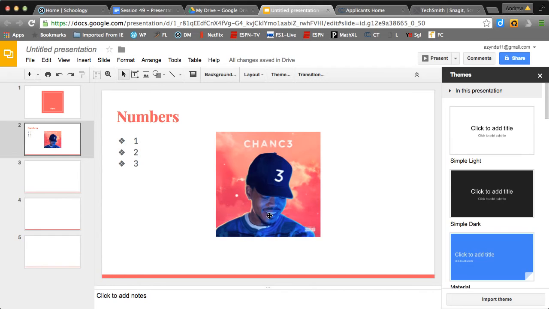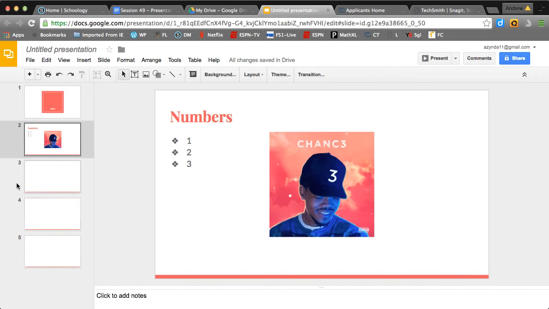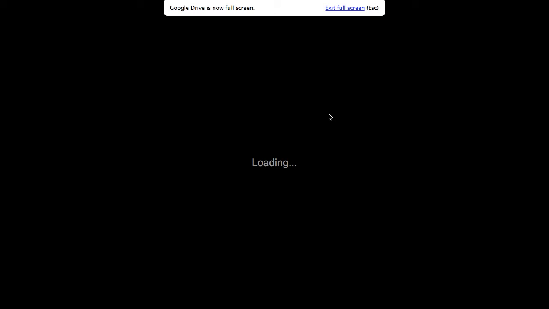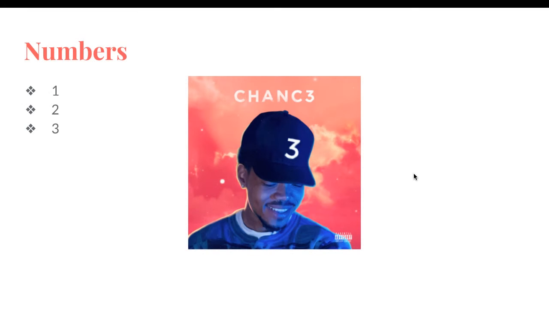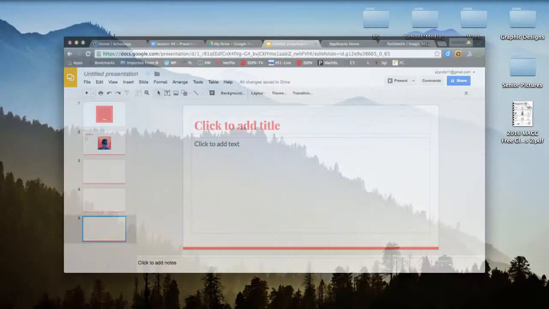So to play your presentation, say we got this where we want it, you can press present, and it'll present on which slide you're on, or you can go down to this little drop arrow and then you can press present from the beginning and it will load eventually. And then you can just click and it'll go through your presentation.